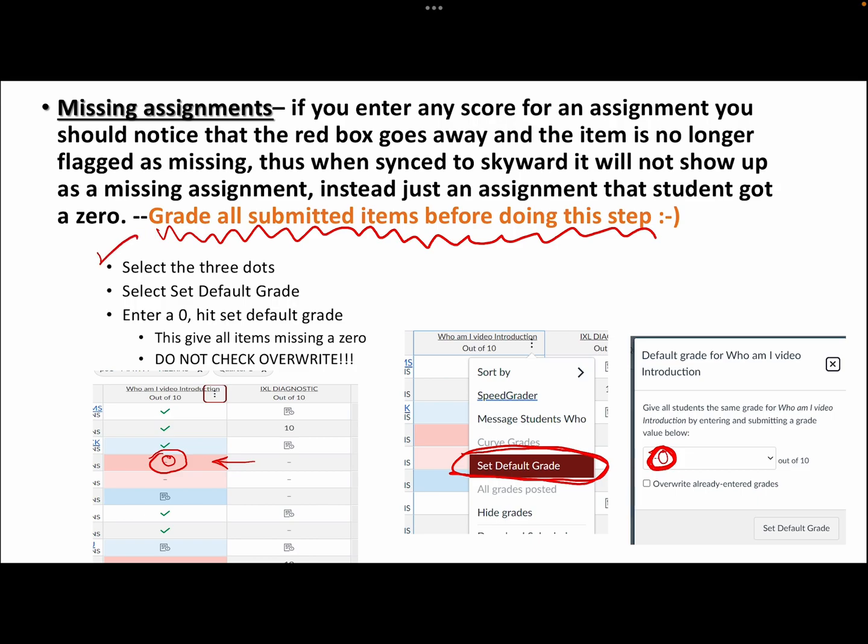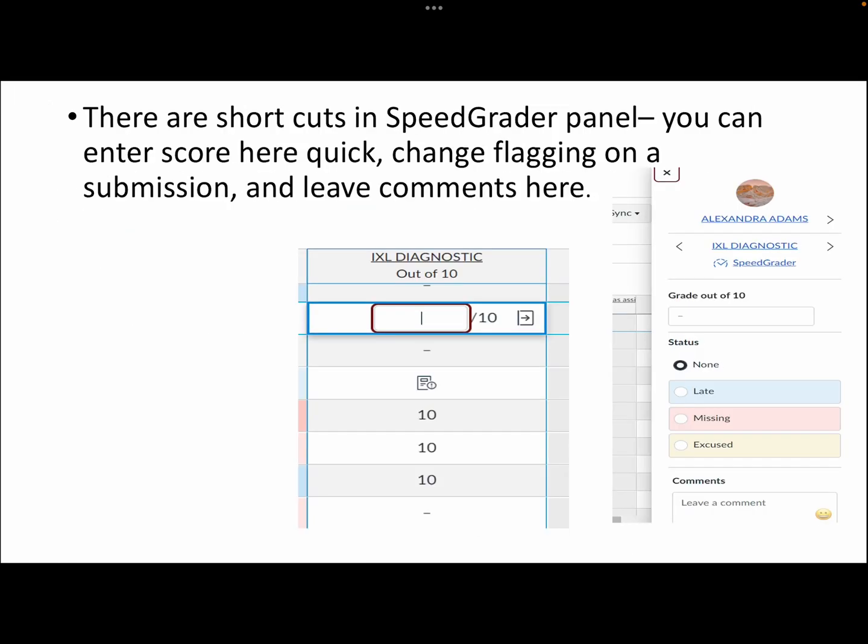These are the steps. Select the 3 dots, select default grade, enter a 0, do not check override. This will give everything missing a 0, and it leaves the box red. So instead of going in and putting a 0 and then having to click the red pencil in the Skyward panel or in the Canvas panel, this will just keep them all zeros. We'll keep them all red, but give them a score of 0.